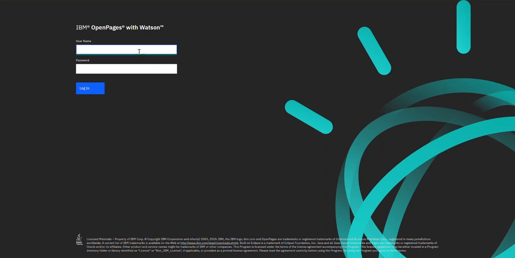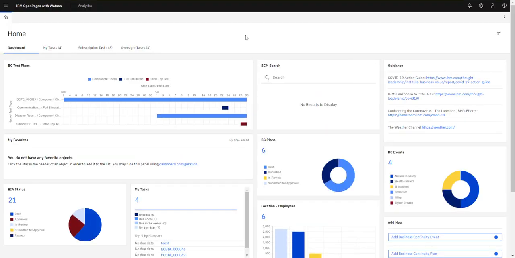In this video, I'm going to provide an overview of the business impact analysis object within the BCM solution in OpenPages. So I'll go over the fields, how the workflow works, and the functionality that exists with that new object.